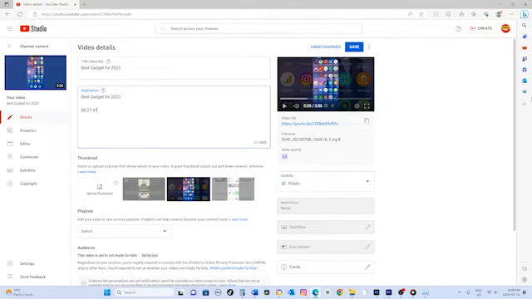Type the desired timestamp in the format of 0:00, or 0 hours, 0 minutes, and 0 seconds, representing minutes and seconds, or hours, minutes, and seconds, respectively. Next to the timestamp, write a brief description of the section of the video it corresponds to. Repeat this process for each section of the video you want to timestamp.